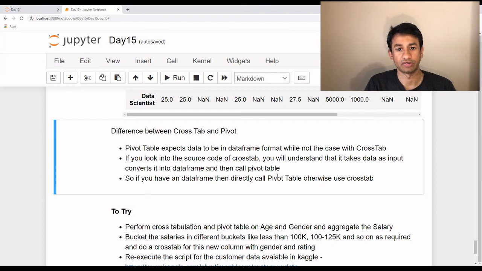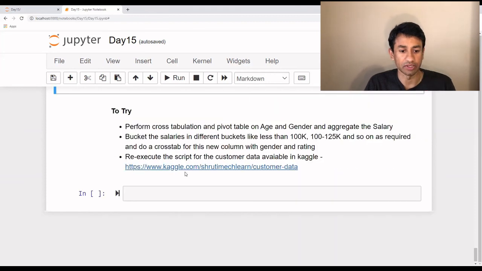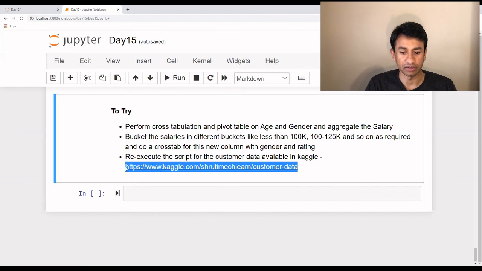So I hope this has provided you some insights about how these functionalities of the Pandas library work and how helpful they can be. Here are some workout examples that you can try at home. These will help you in better understanding the problem, and maybe you can try to re-execute the whole script based on the data set that is available here. This is a Kaggle data set about customers.